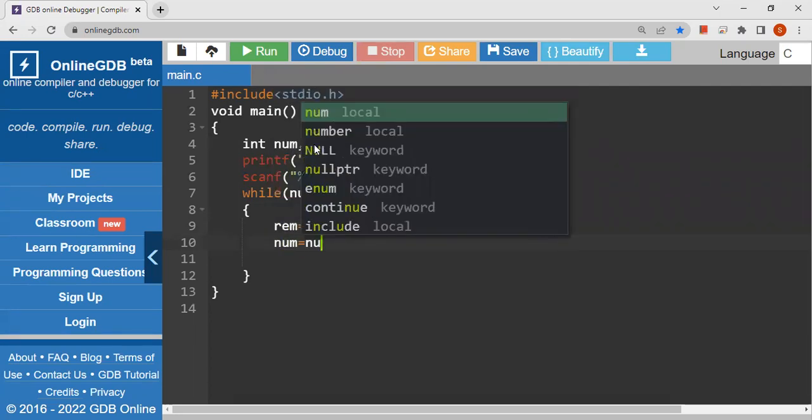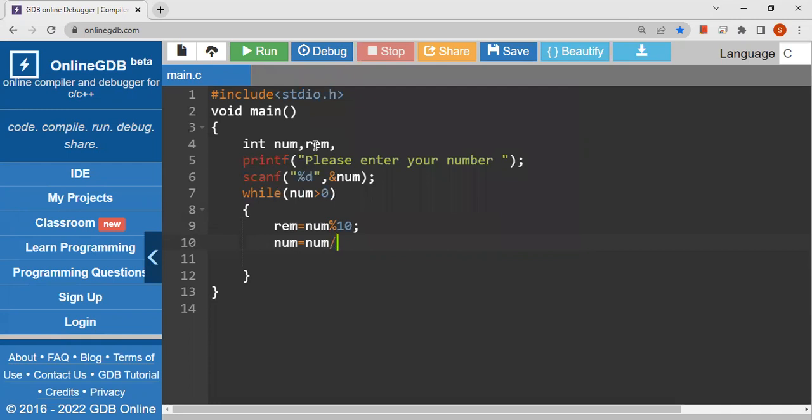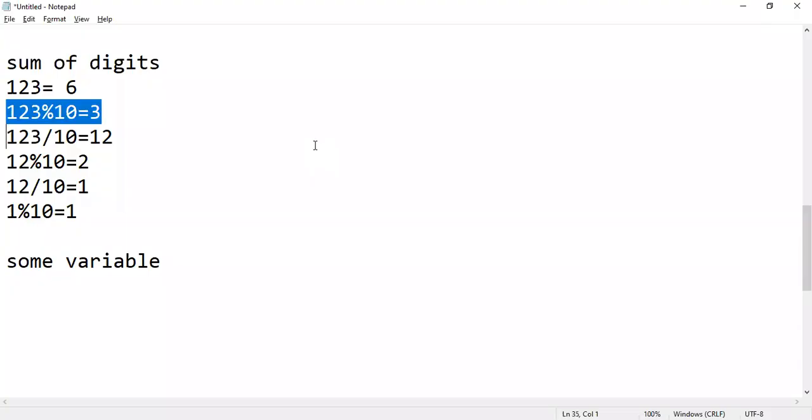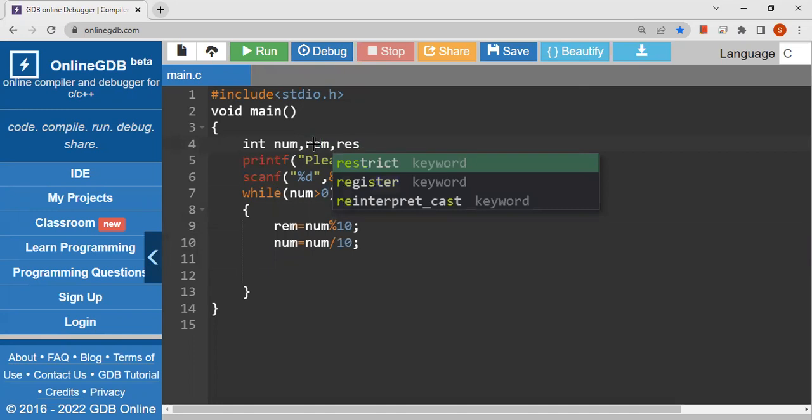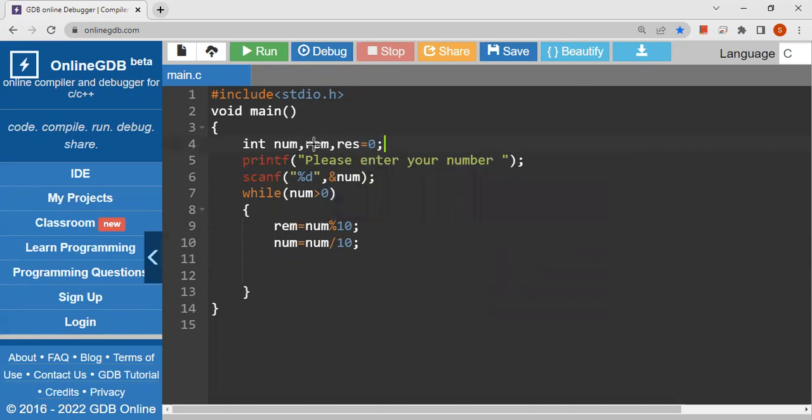So what you can do, you can type number equals number divided by 10. This line. See, first we write this line, now we write this line. Okay, seems fine. But let me take one variable where I can store my result. As we are going to perform the addition, we can declare that with 0 itself. Reverse equals 0. Okay, what is the benefit of this?